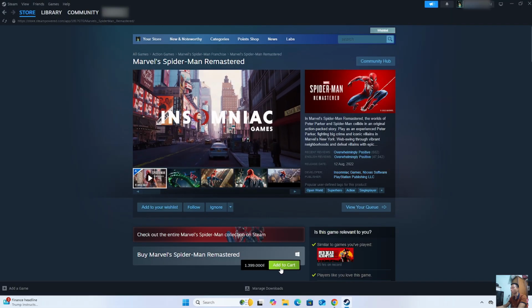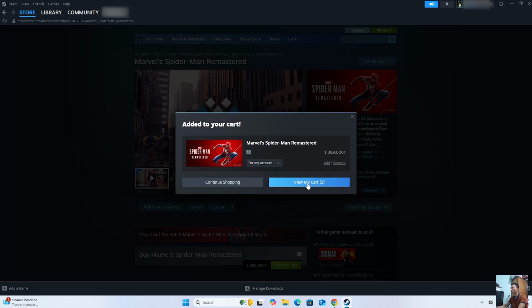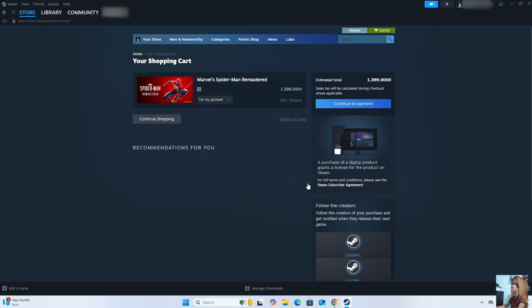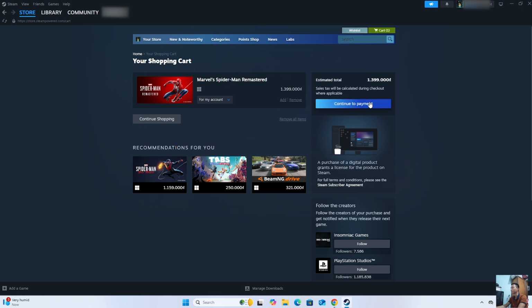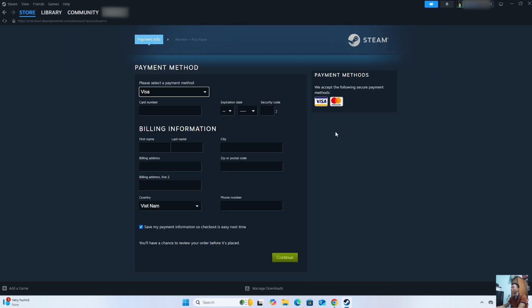Everyone selects Add to Cart. Select View My Cart. Select Continue to Payment. We will use a Visa or MasterCard to purchase the game. After purchasing the game, it will be in the library section.